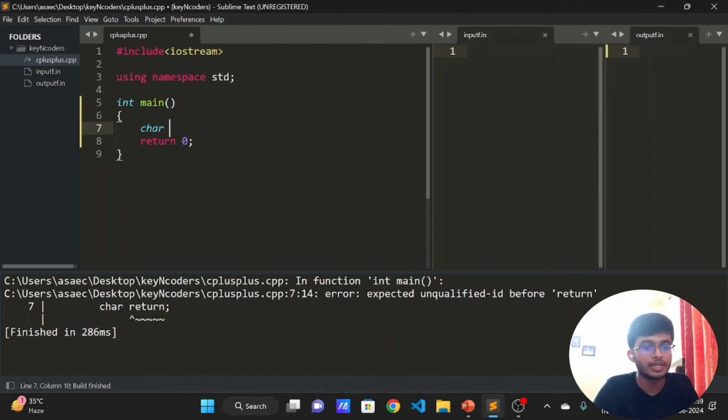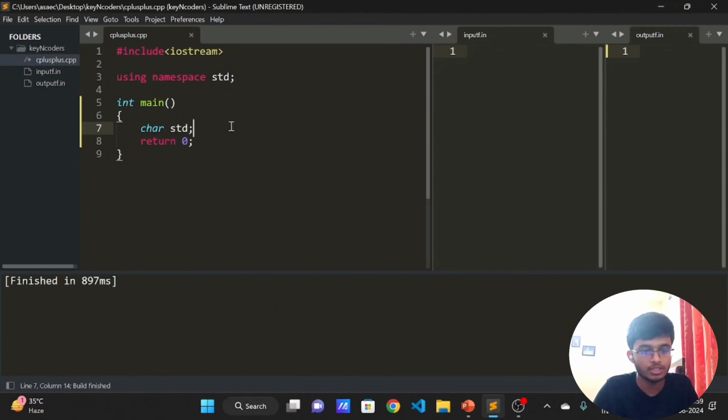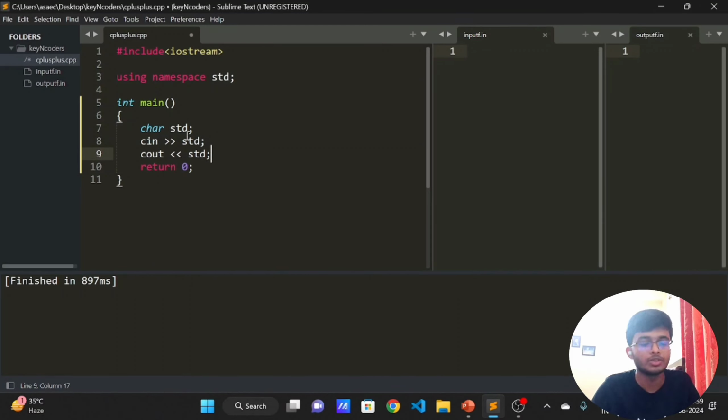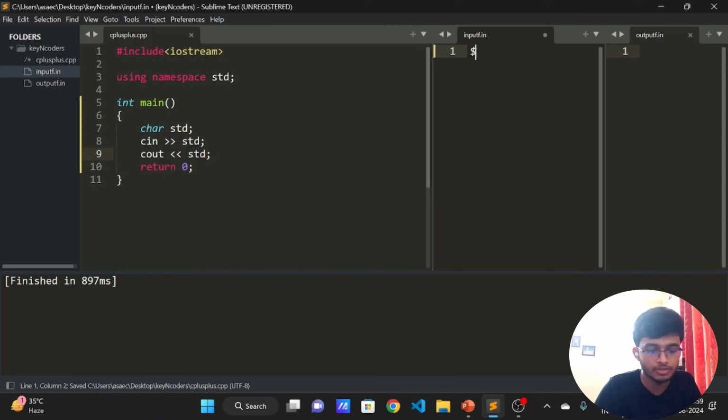Let us use some other names which are present in this file currently. Char std. This is okay. The standard namespace is defined, but std is a short form for that, and that name is available to you. This will work, I think. See, I have taken the input using cin, and then I will output the value of std. So let it be $.